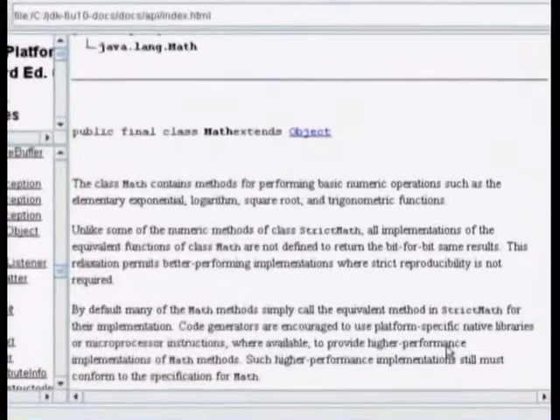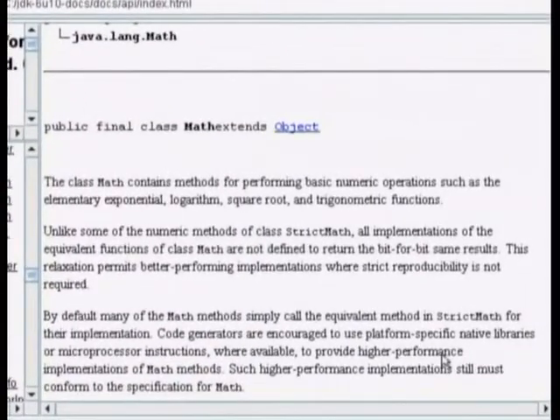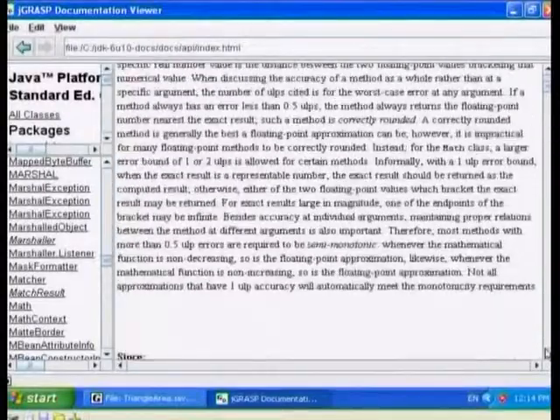The class Math contains methods for performing basic numeric operations, such as the elementary exponential, logarithm, square root, and trigonometric functions. That sounds promising, doesn't it? Now after that, it gets very technical. So let's scroll down further.